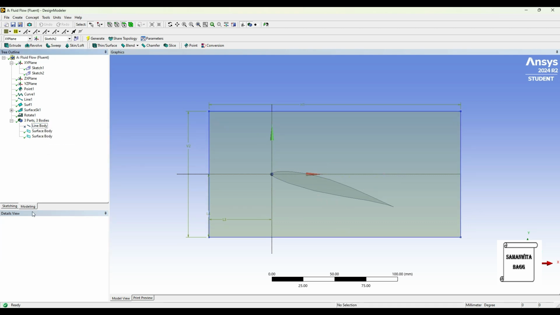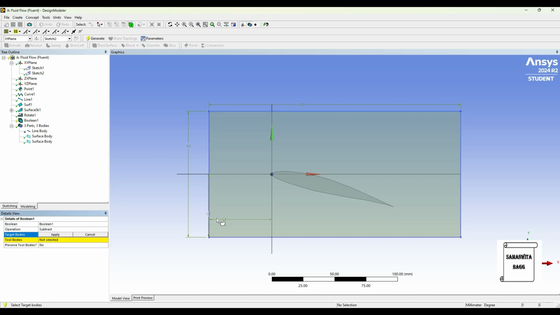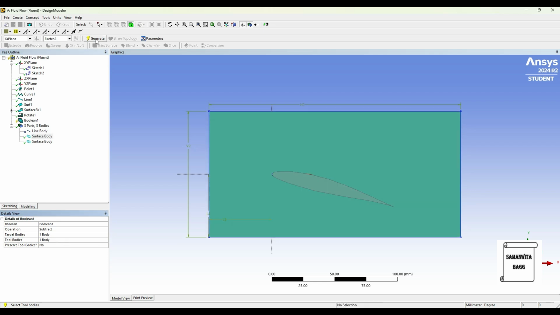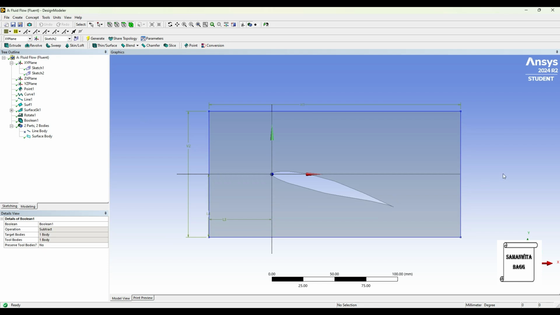I'll go to line body and suppress body. I only want to see this aerofoil. Next I'll go to create boolean. I'll choose subtract. Target body is the outer one. Tool body is the aerofoil and generate. So this is the geometry which has been created. We'll close this now.